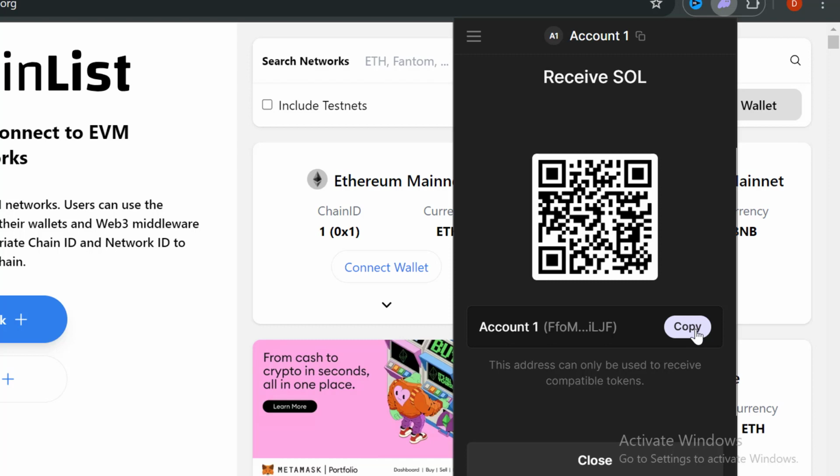So guys, thank you for watching this video. This is how to add the Solana network on Phantom. Remember what I said, you cannot add the Solana network on MetaMask because why? Solana is not an EVM blockchain.